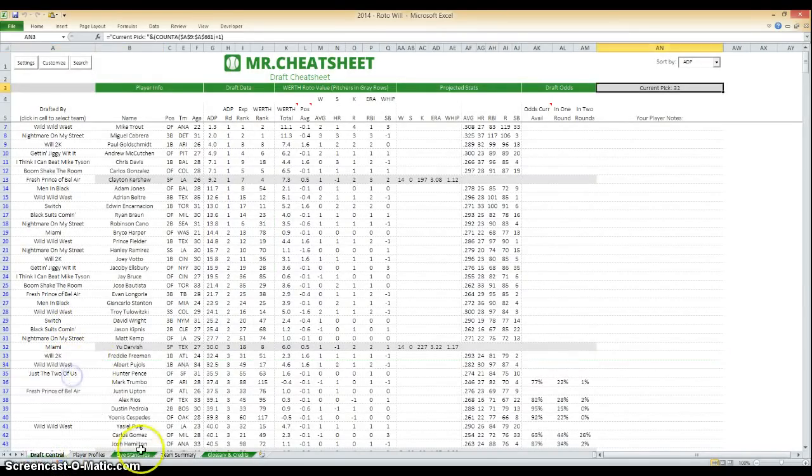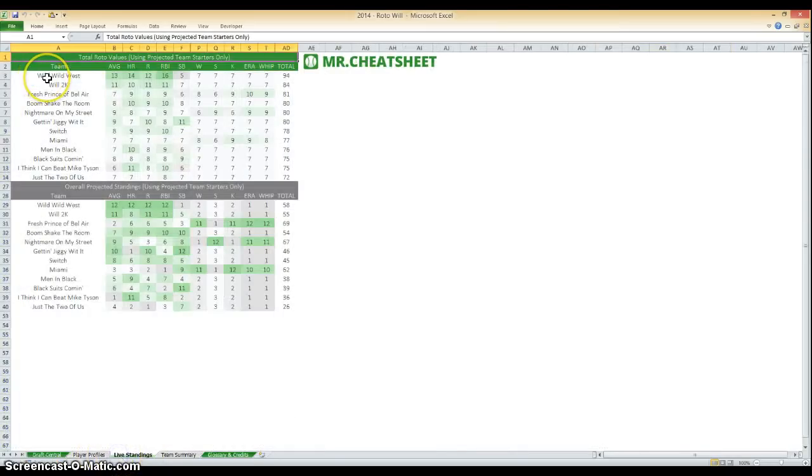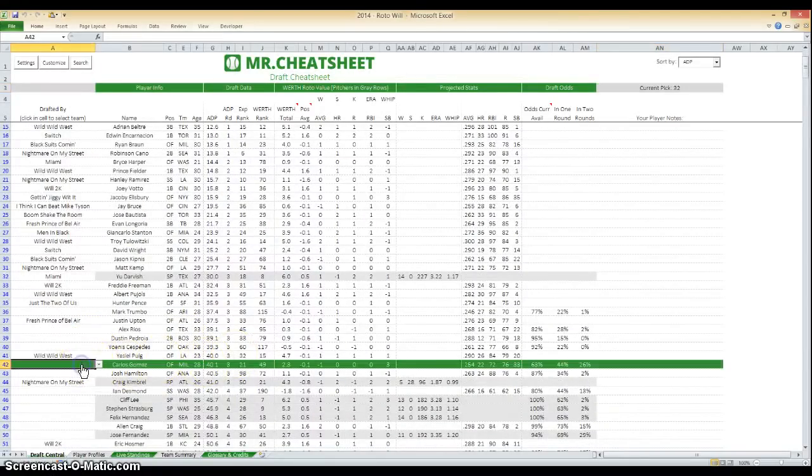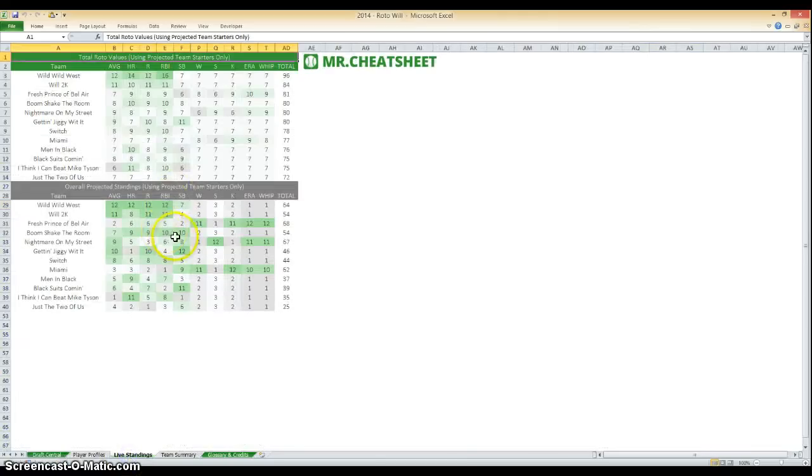So, for example, let's see. Wild Wild West is in first place there, and they've got projected roto value of 5 in steals, which ranks the lowest. Down here you can see the rankings as opposed to just the values up here. So they're ranked the lowest, but hey, maybe the Wild Wild West recognizes that when it's their next pick, so they go for somebody speedy. They go for Carlos Gomez, who's projected for 33 steals here. So Wild Wild West does that, and boom, they just went up in the standings in steals. And you can see that up here too.